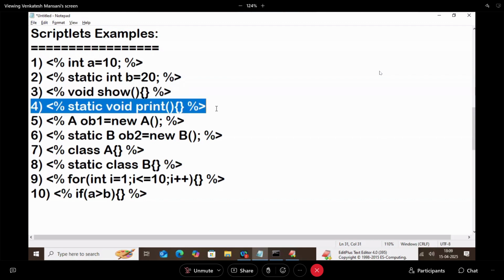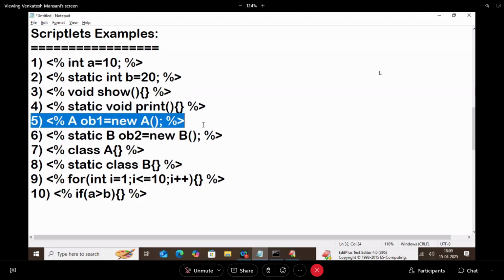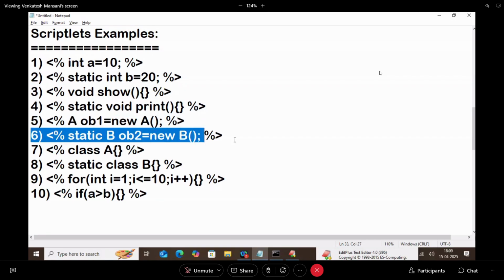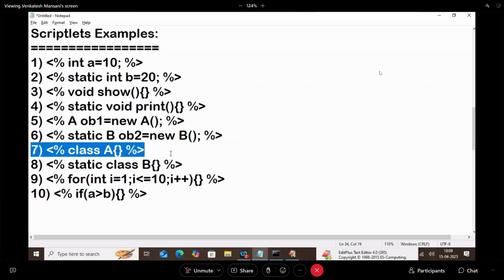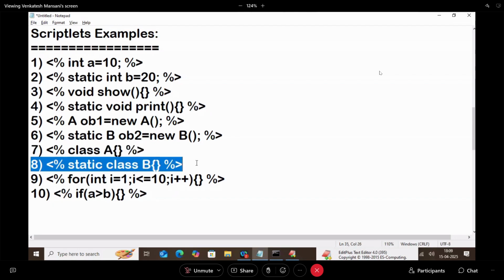Okay. Next. Is it valid? Inside a method, static is not allowed. Is it valid? Valid or not valid? Valid. Local class: a method you cannot write inside a method, but a class you can write. Okay, valid.